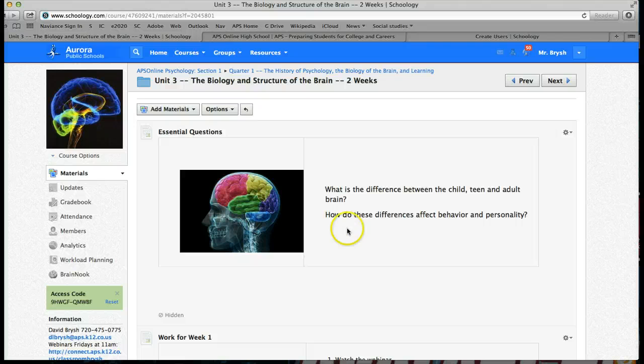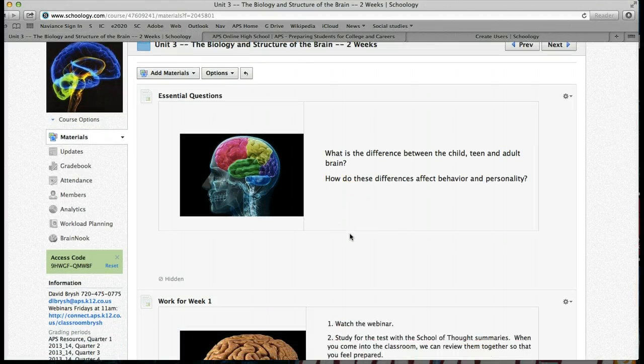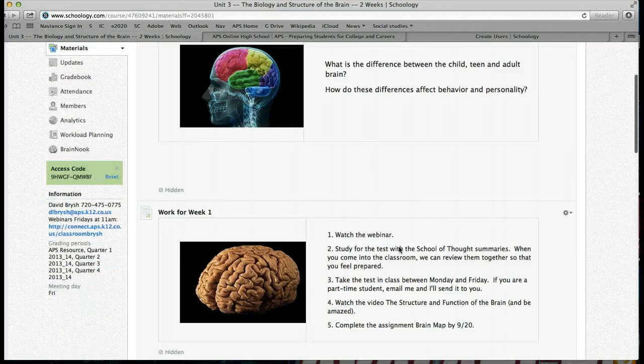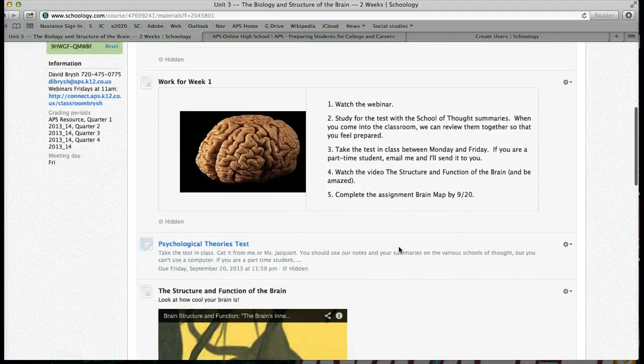So our essential questions, like I said before, were what is the difference between the child, the teen, and the adult brain? So that's what we're going to be exploring. And then how do these differences affect behavior and personalities? So work for week 1. Look at this. We got a nice big brain there.